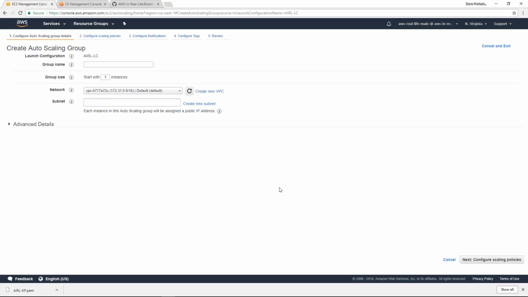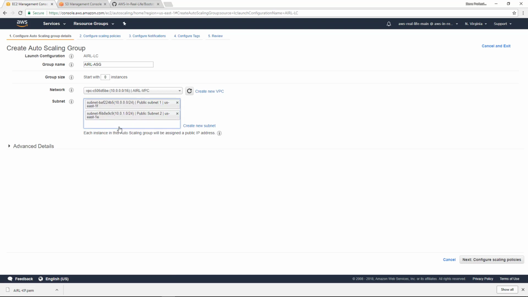All right, create our launch config. So we've created our launch configuration, and now we're creating our auto scaling group with this launch configuration. So if you remember, we already assigned a name for our auto scaling group because we're using it in our user data, and that was the AIRL SG. For now, let's put 0 instances. So it's saying do not spin up any instances just yet. We're going to select our custom VPC, and then we're going to pick the 2 subnets that we created. These are our 2 public subnets.